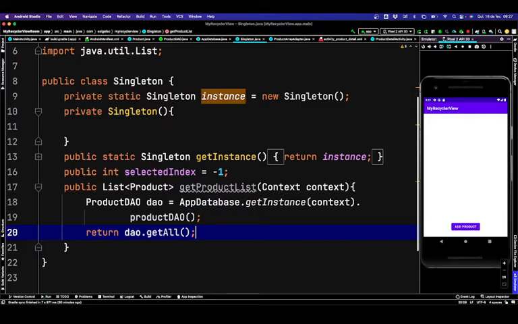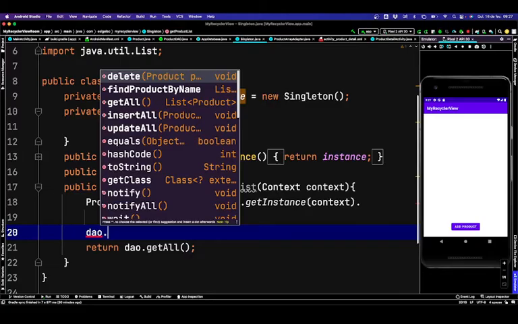So we're going to get from the AP database the context, this DAO, and we are going to get DAO. So we don't have now the array, we are going to interact everything with the DAO, okay? And DAO has all the functionalities that we need. For example, we have delete, get all, insert all, everything that we implemented there, it's here, okay? Insert all.